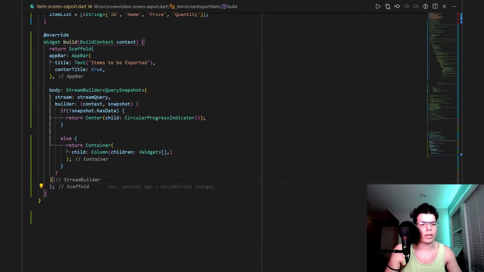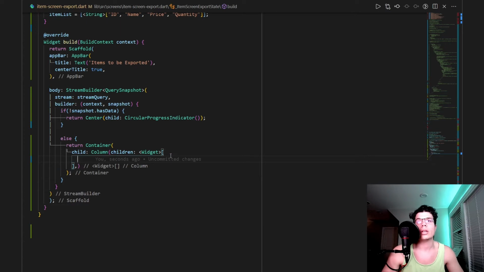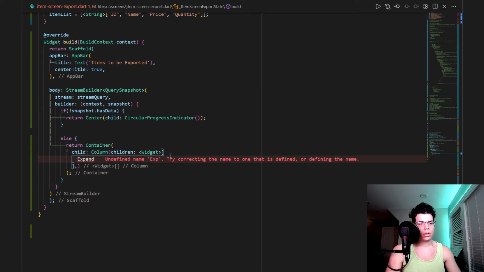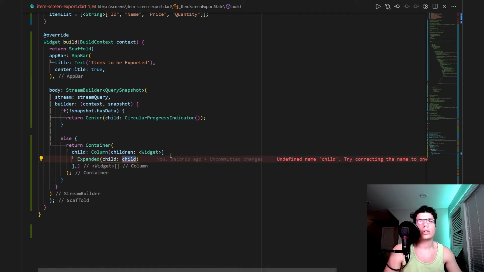All right, so we got the stream builder, column with the widget in it. And what are we going to put in here? What should we put in here? An expanded. In that expanded, I want to put a child of list view.